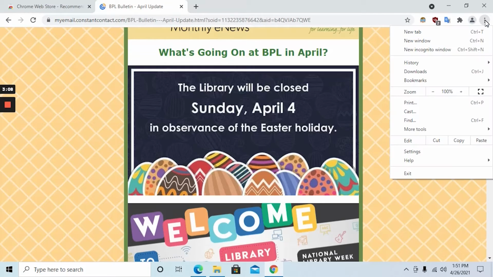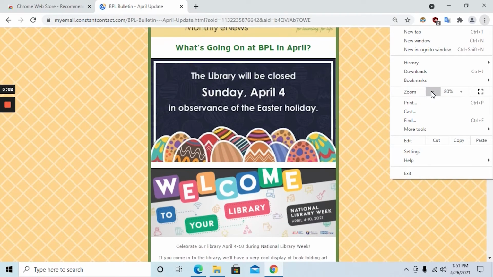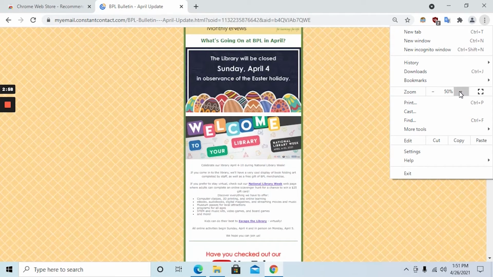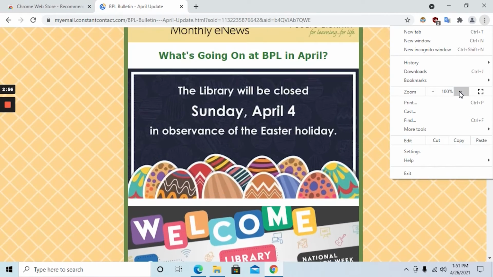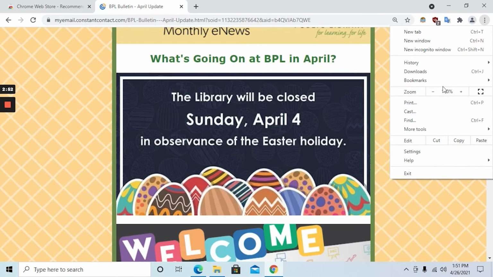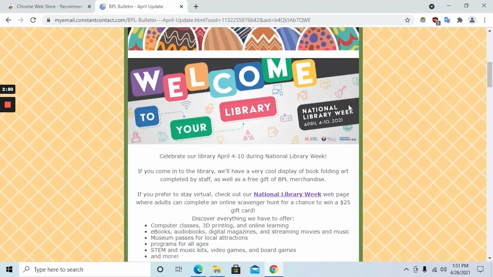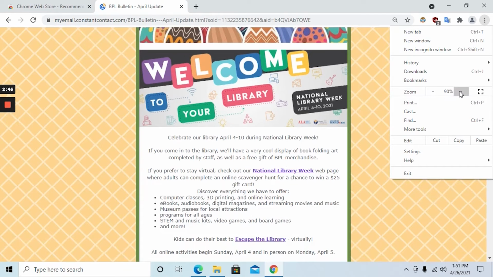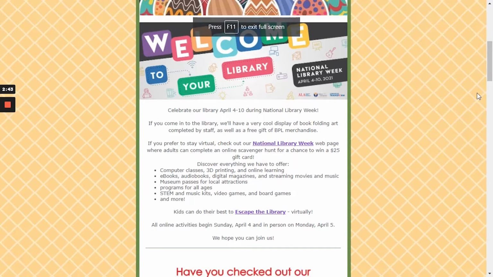If you go over to the settings option here, the button at the top right with the three dots, you have a zoom feature that allows you to zoom in and zoom out. So if a web page is a little too small for you or a little too large, you can make an adjustment by using these zoom tools.